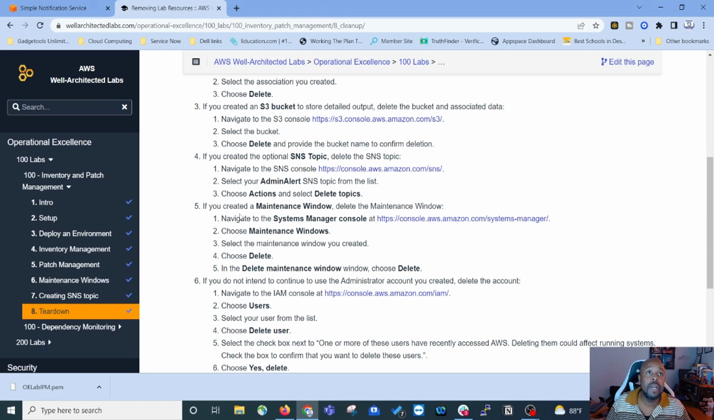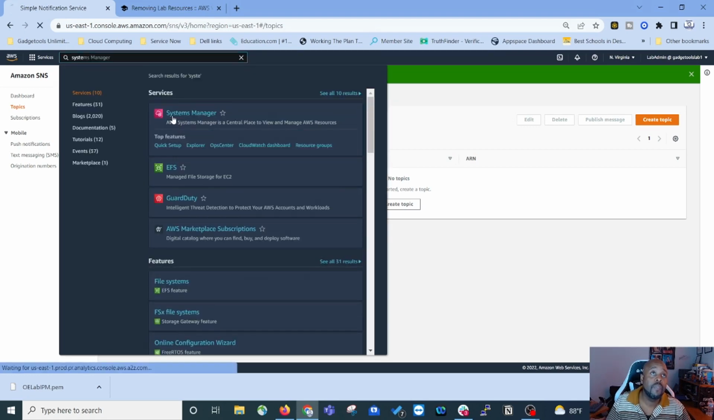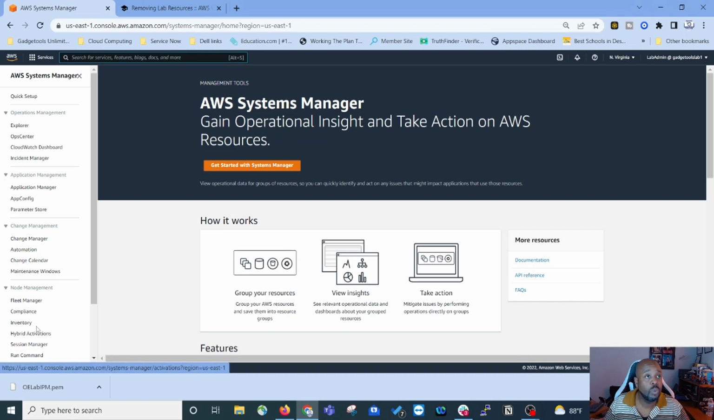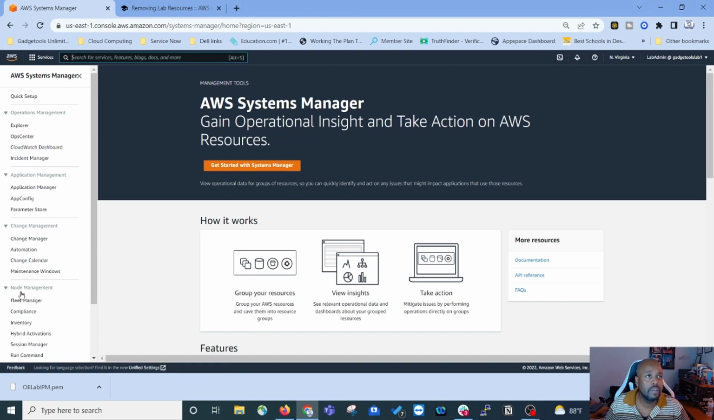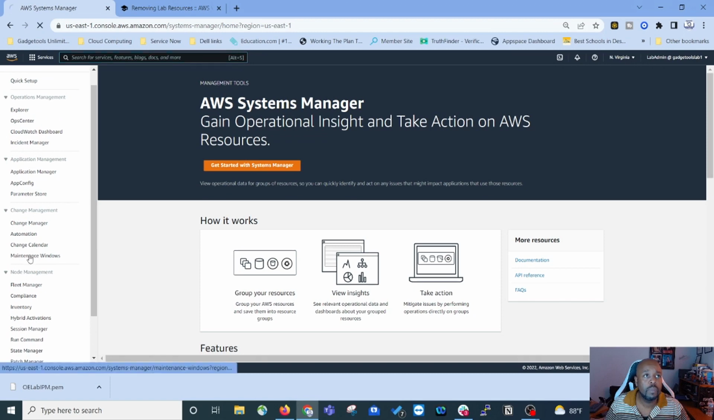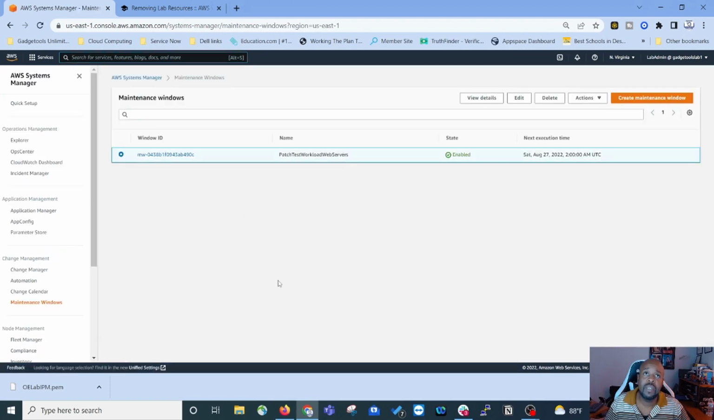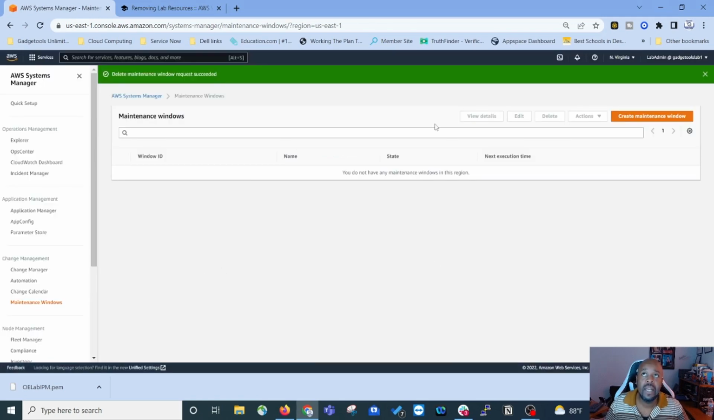Okay, the maintenance window. We created a maintenance window. We want to delete that. So we're going to go to System Manager. And we're going to go to maintenance window. Where are you? Oh, here it is. There's that maintenance window. Again, you're not being charged for this. You don't have to actually delete it, but we're going to go ahead and do it. Delete here. That way, if we want to do this lab again or whatnot, we won't have this stuff in our way.